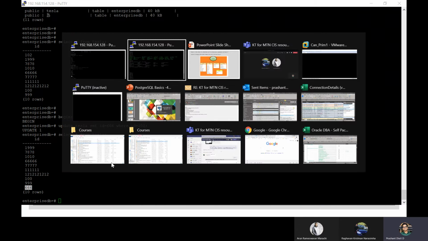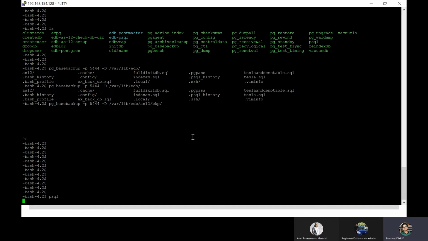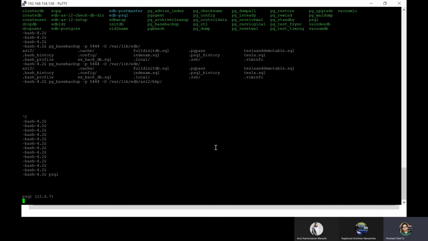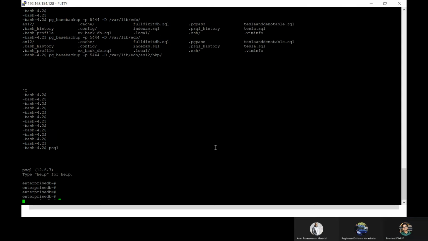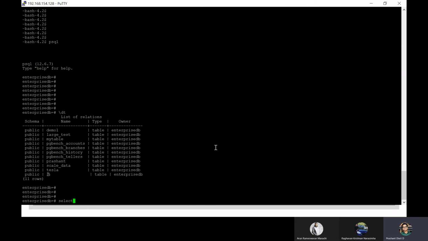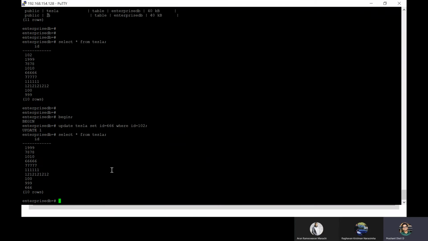And now let's see what will happen. Like I am a different user, right? Hey, why is it slow? Okay, if you go and do a select on the Tesla table, now you'll see the value is still 102. I am a different session, right? I'm connected with a different putty session.